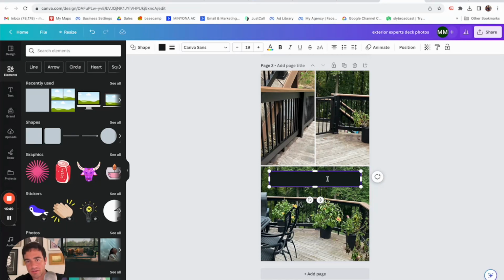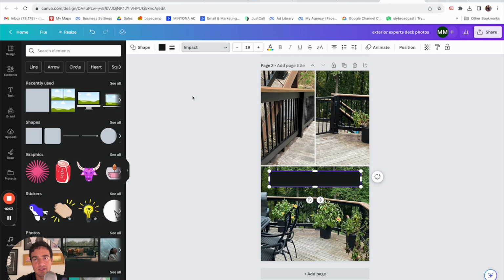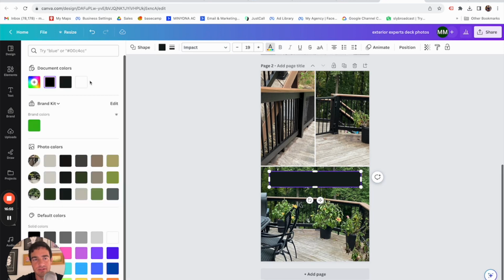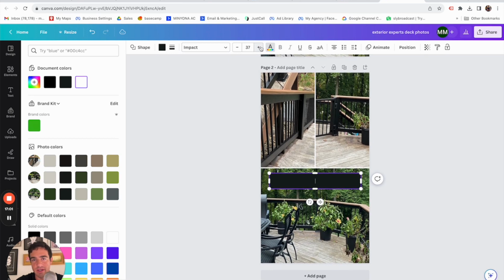So we can say, I'm going to do all caps, and I'm going to do Impact. I like this font. And I'm going to change the font color to white. And I'm going to increase the size. You can see the cursor growing as I do that. And I'm going to say deck installation for the best value in Maryland.